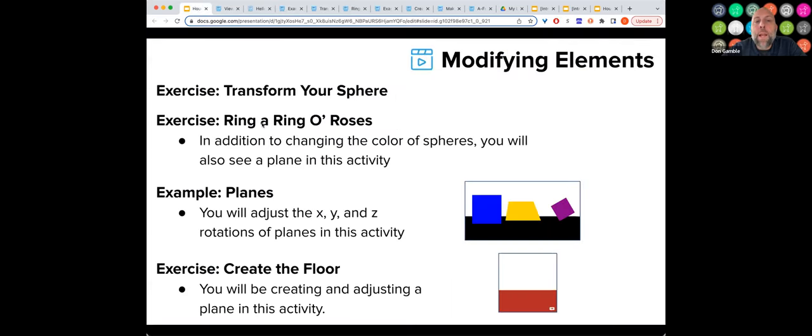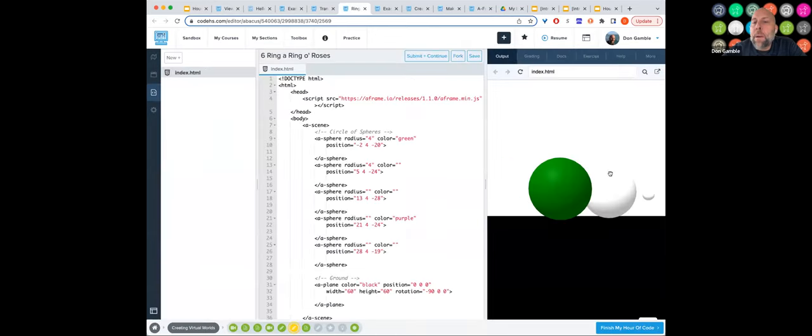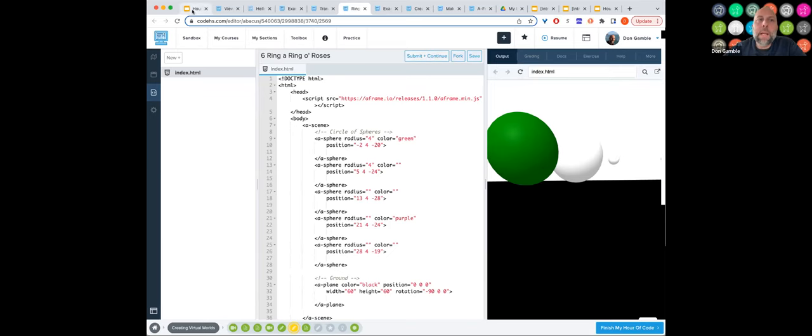We also have a ring of roses, and that activity, as I close this, you take a look, it has a number of spheres in here already, and your job is to go in and change it so that it goes green, purple, green, purple, green. You'll notice a couple of these are missing a color. You can put the proper colors in, and then you can hit refresh up here, and then you'll be able to submit and continue with that activity.